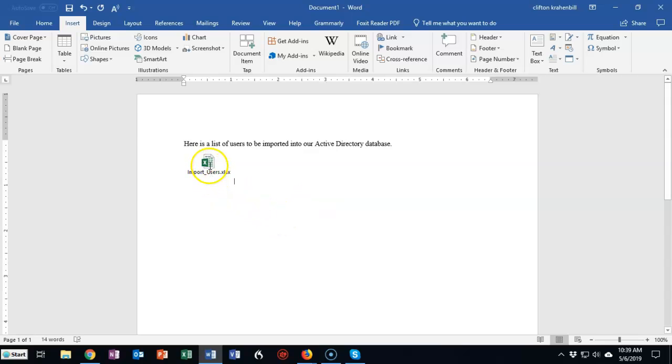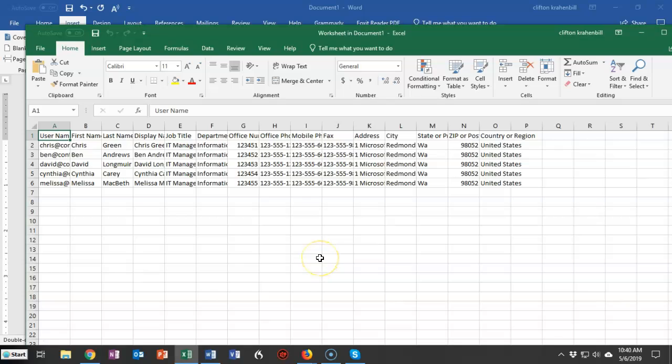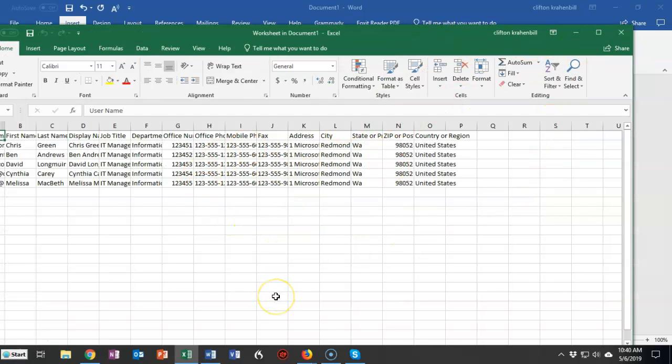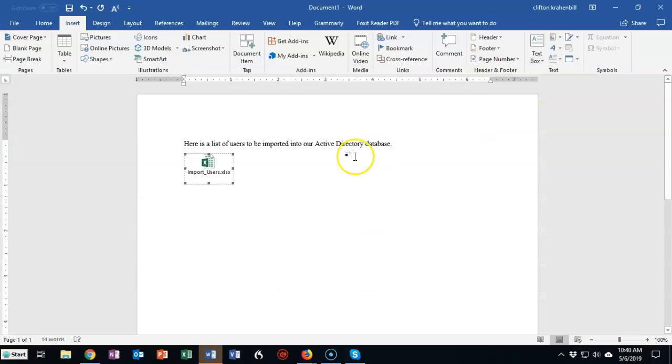So again, when I click on the icon, it's going to go out and it's going to open up that information inside of Excel for me. So I'm up inside of the Excel document at this time. I can make any changes I want to. I can save it. And if this file is linked to multiple Word documents, and if it's the same file, they should all be able to get the same information that I just updated.